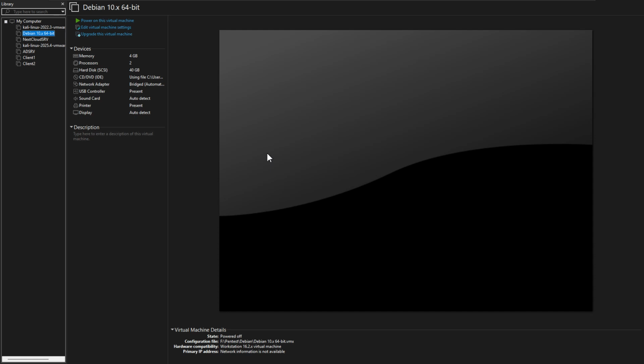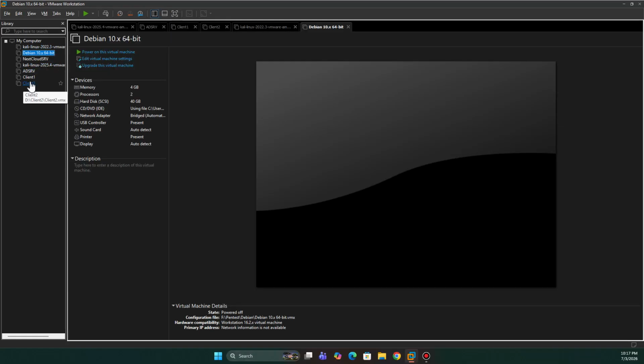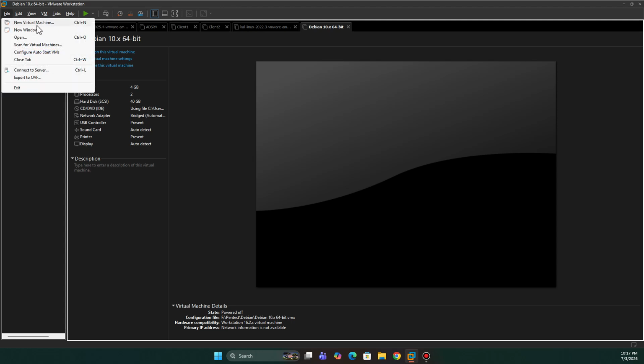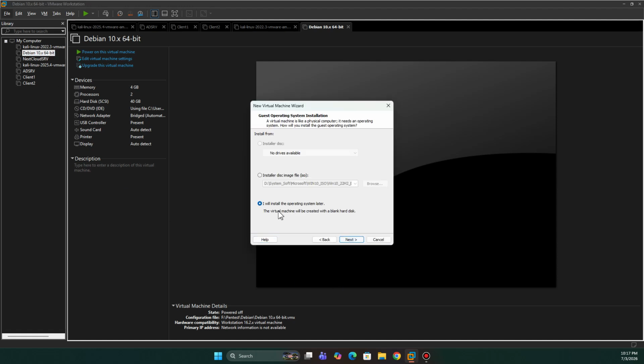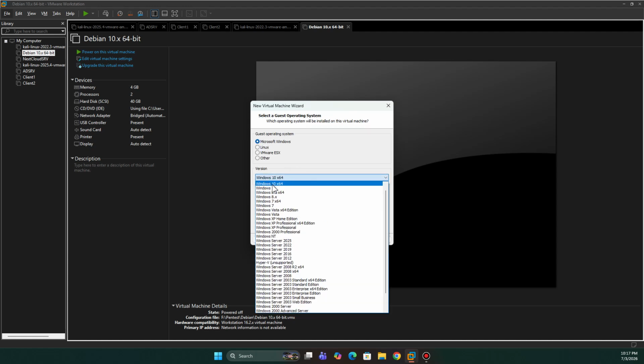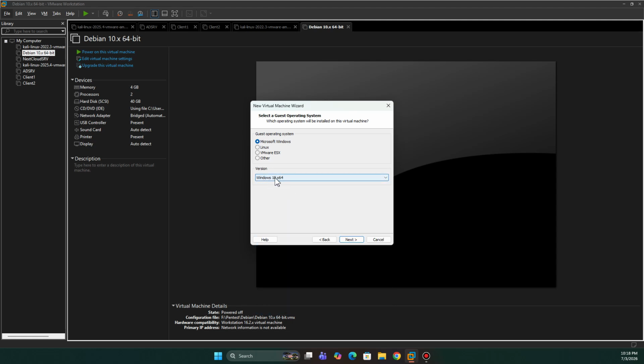Now we are going to install the very first machine that belongs to Windows 10. So this is my real machine and this is the VMware installed on my real one. I already have these machines, so leave that. You need to go to File and go to New Virtual Machine. Okay, and go to next, and I will install the operating system later. So next, Microsoft Windows, and we are going to choose Windows 10 64-bit. Fine. There is Windows 11 too, but we will go with Windows 10.